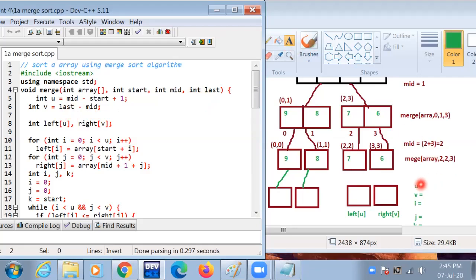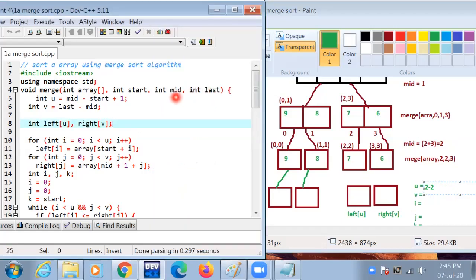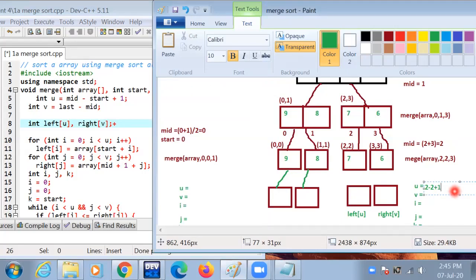Then find the value of u. Let's see. The mid value is 2 minus the start value, which is 2. Mid value is 2 and start value is 2, and plus 1, equal to 1. The value of u is 1, and now find the value of b.